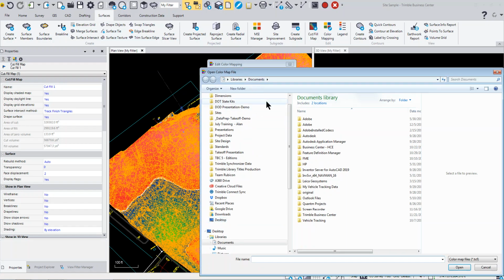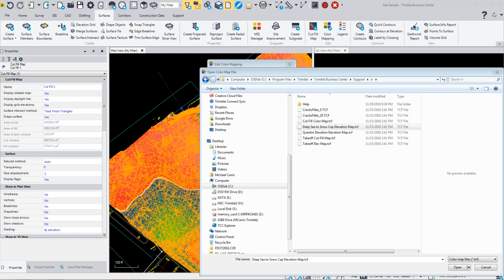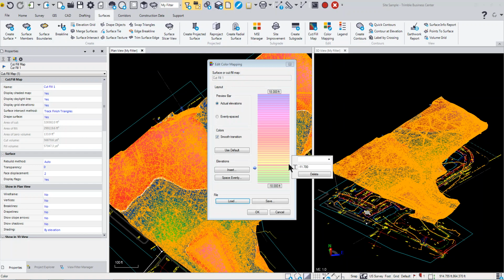So if you have color palettes that have been predefined, you can load those. So here, if I navigate to my C drive, program files, Trimble Business Center Support, and IV, you'll see that there's some different predefined TCF files or color mapping files. So if I wanted to look at the elevation mapping from our Quantum software, I could click there, open that up, and you can see this color palette.